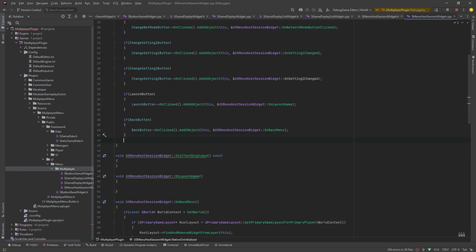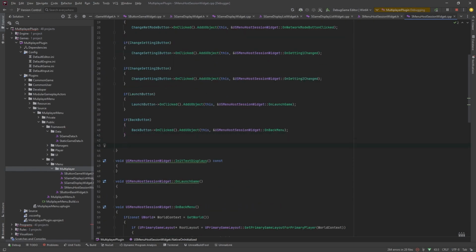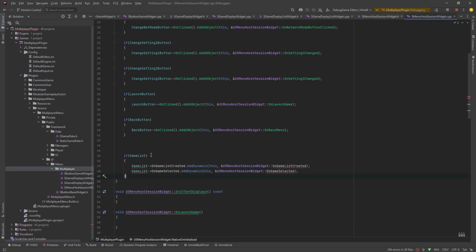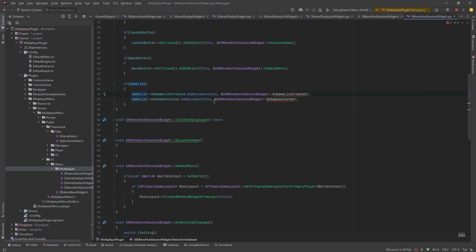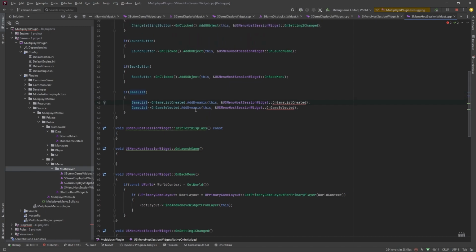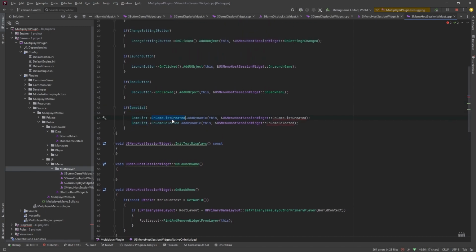That's that here. The other one we need to do is handle our game list interfacing. So we're going to check if our game list is valid, include our game display list widget. And then we've got two delegates we're going to add here. If you recall, we created those before: the on game list created, and the on game selected. On list created is going to happen when the list is finished creating, and then we can use this to select an initial value from the list.